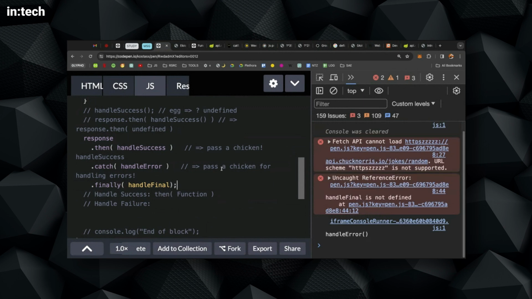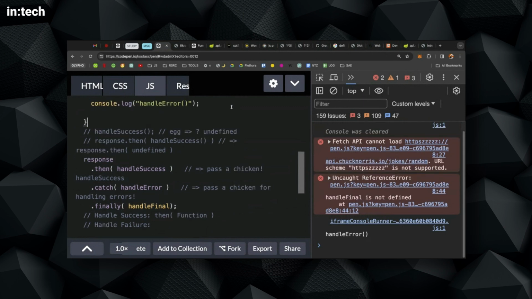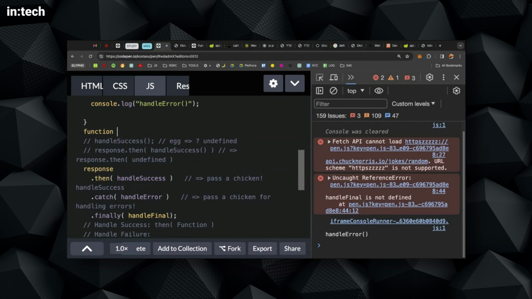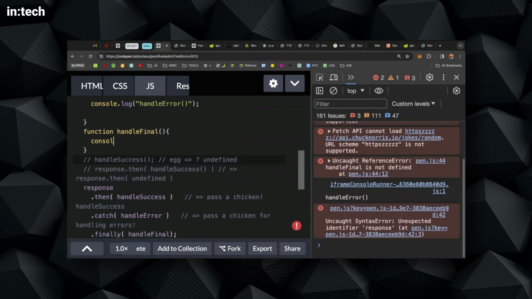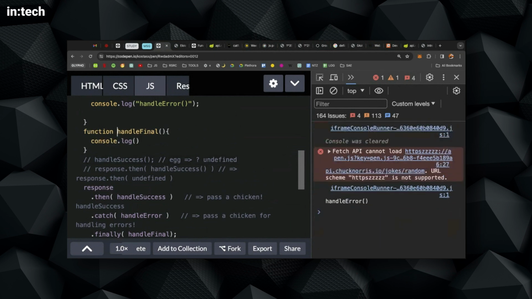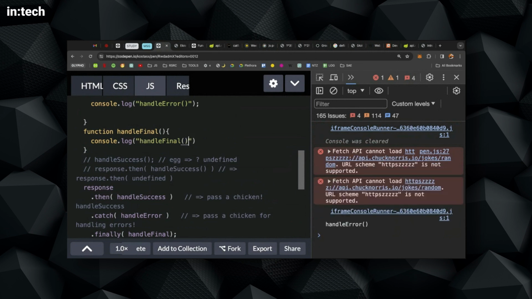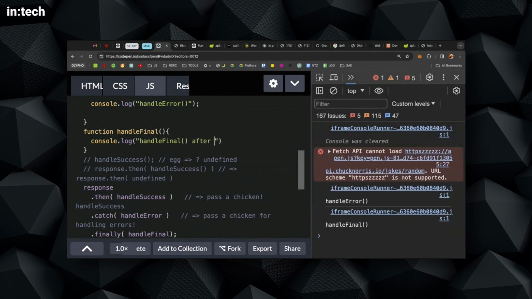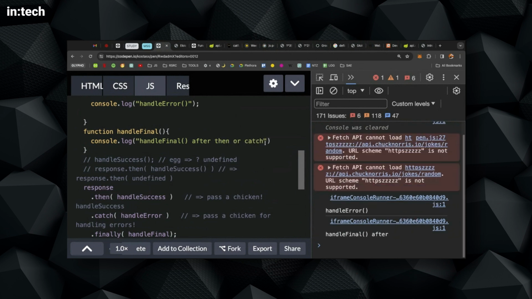And I will have to define a function, function final, console log, and then handle final after then or catch. We don't know which one, but we always end up here.